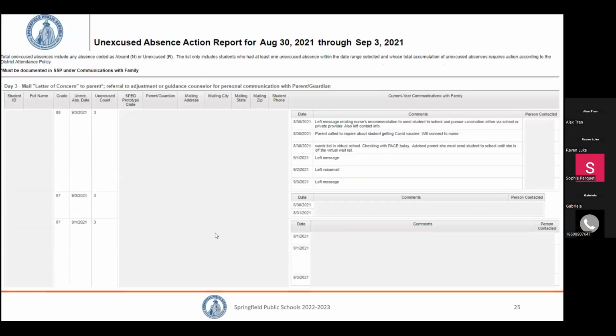When we hit finish, it will pull up all of the students that within that date range accumulated a number of unexcused absences such that action is supposed to be taken according to the district attendance policy. So for example, what we see here are students who had their third unexcused absence during that week, which since it's the first week of school, that means they had 3 unexcused absences the first week. And according to the attendance policy, the school is supposed to mail a letter of concern to the parents and refer them to the adjustment or guidance counselor to personally communicate with the parent or guardian.